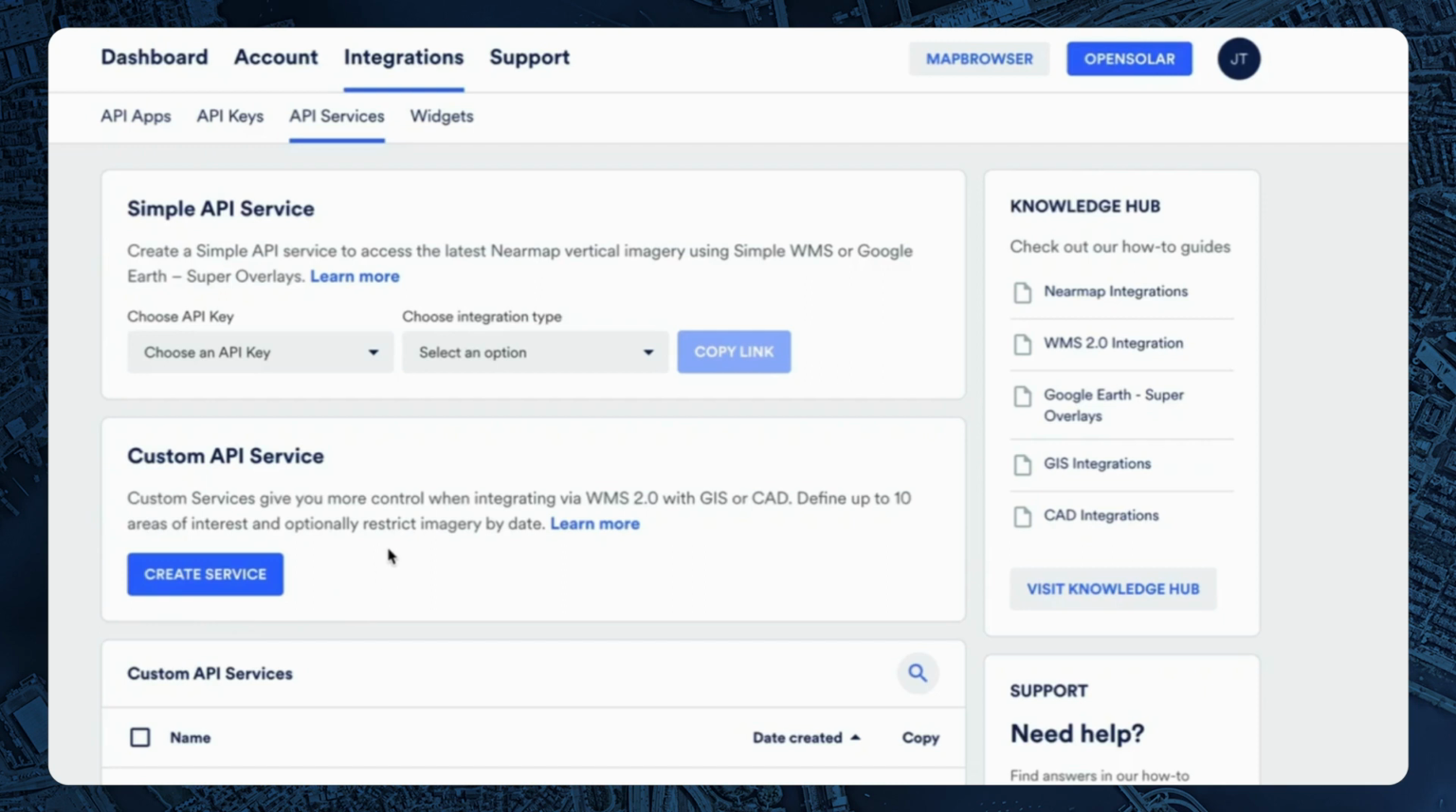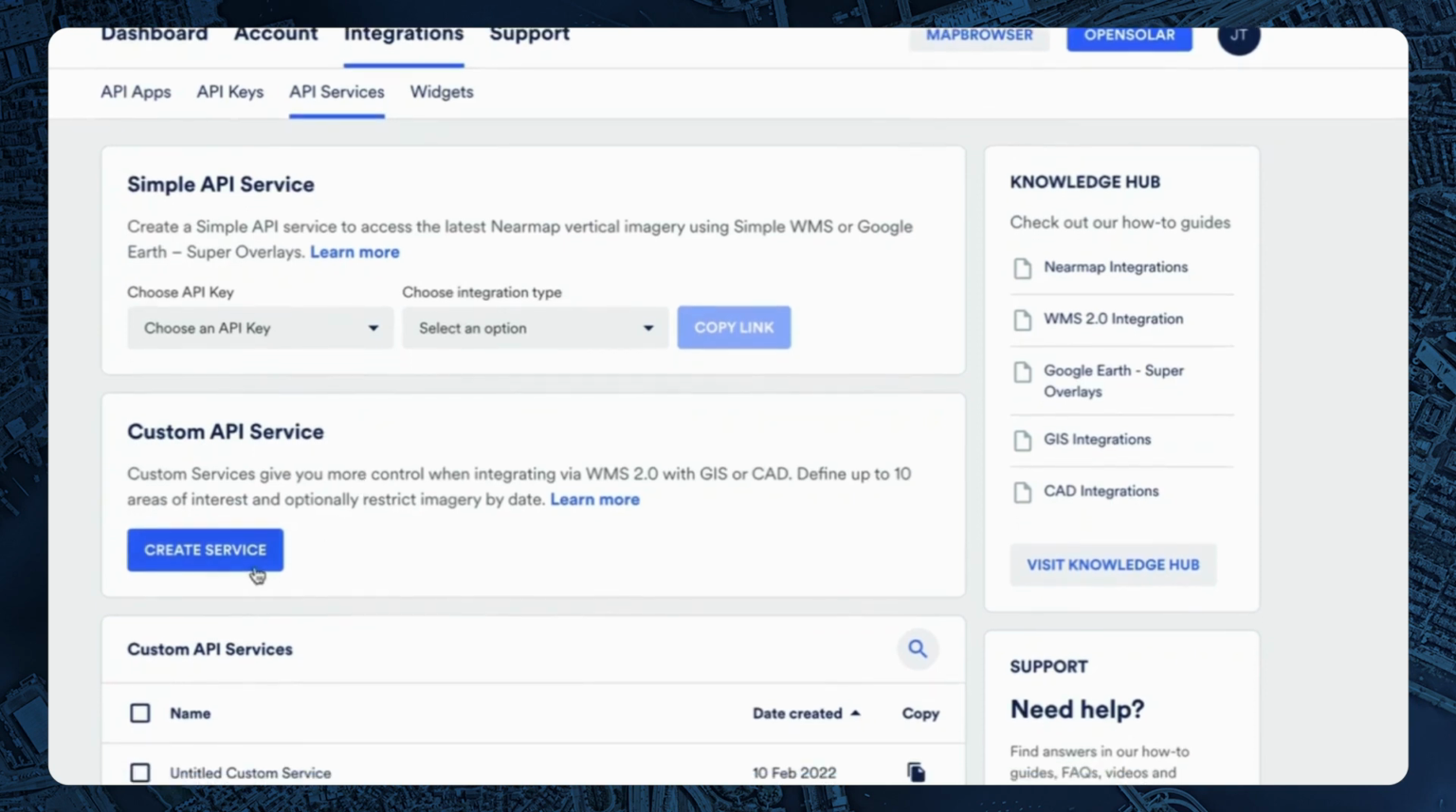And with that, you can reduce the amount of lag time that your end users experience whenever they download the imagery, or whenever the imagery is uploaded to that platform, AGOL in this case. With a simple API service, this can be used, but you're bringing in all the imagery for North America, so your lag time is going to be pretty impressive here. So if you want to reduce your end users' lag time, I would recommend going with a custom API service. So with that, let's create one.